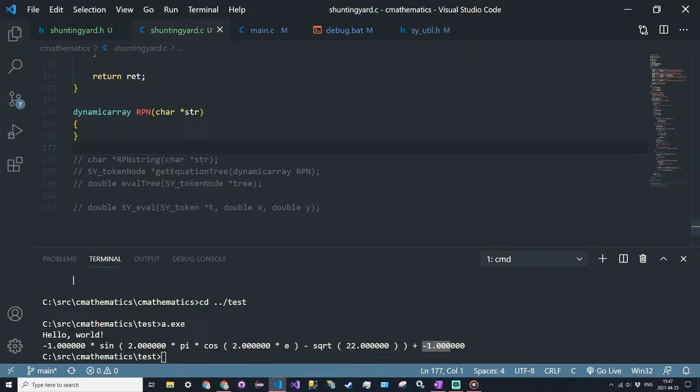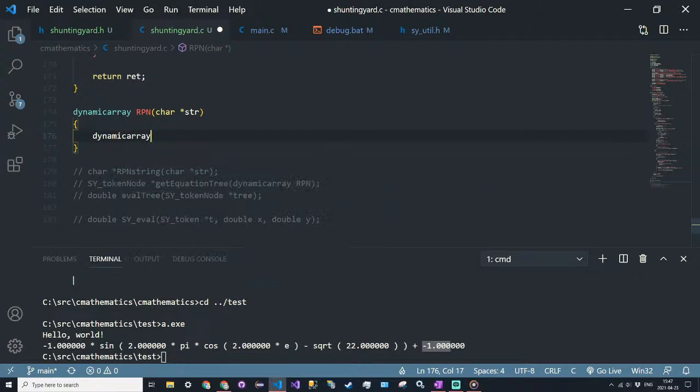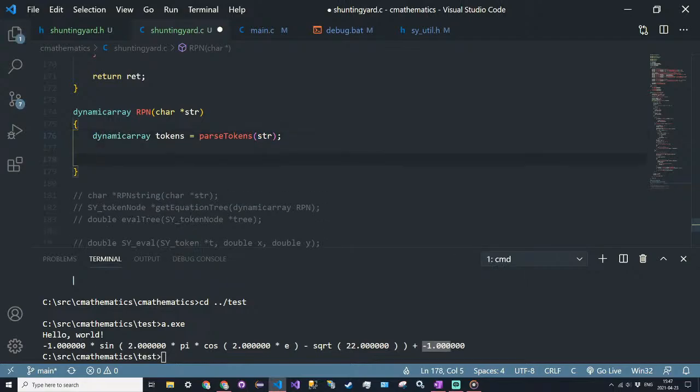Alright, so for RPN, we're first going to start by getting all our tokens. And we will use that function. So dynamic array tokens is equal to parse tokens passing the string str. And then we're going to say unsigned integer n is equal to tokens.size.